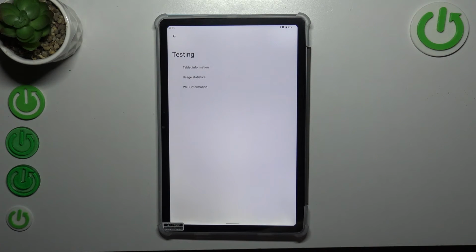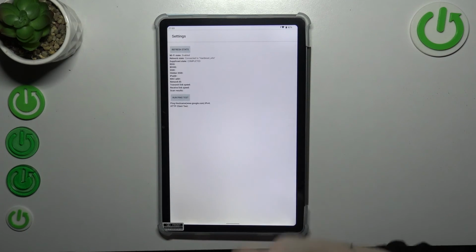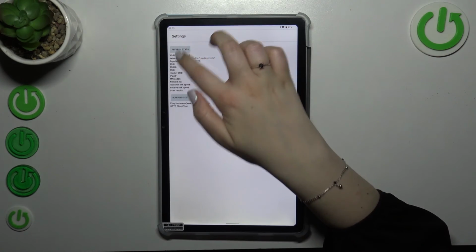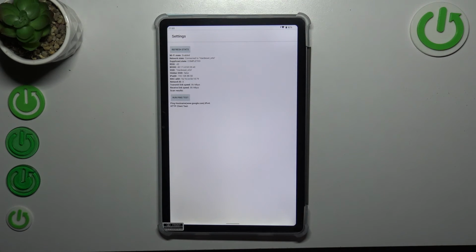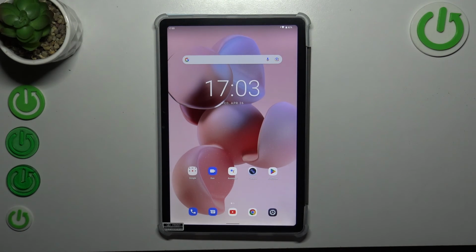And here we've got the Wi-Fi information. We've got the API configuration and the status. So for example, after tapping on the status and refreshing the stats, we can check the network state, SSID, or network ID. We can also run ping tests here. Alright, so basically that's all.